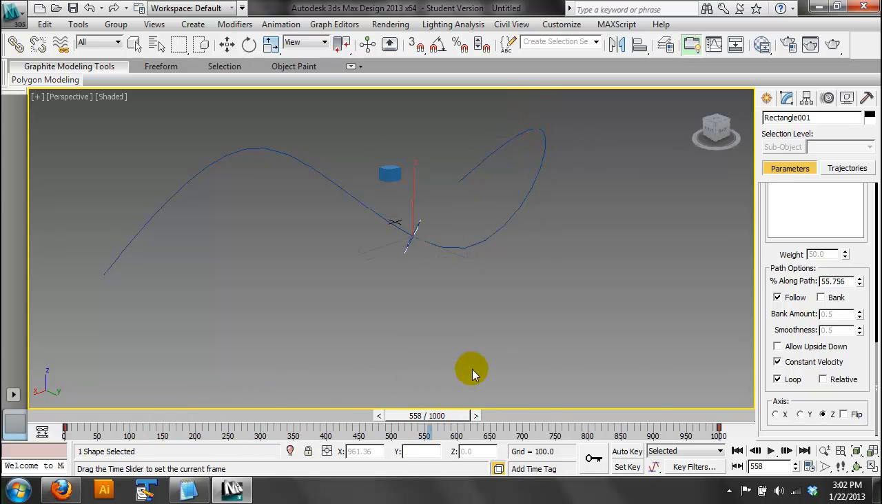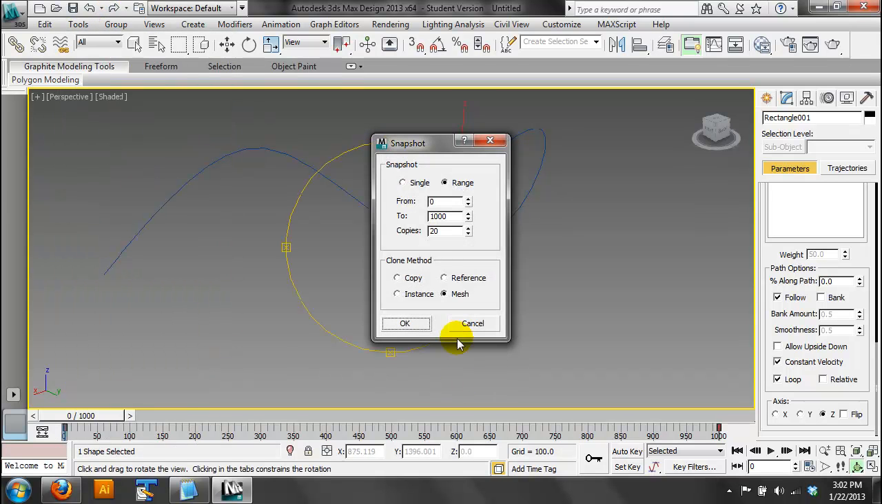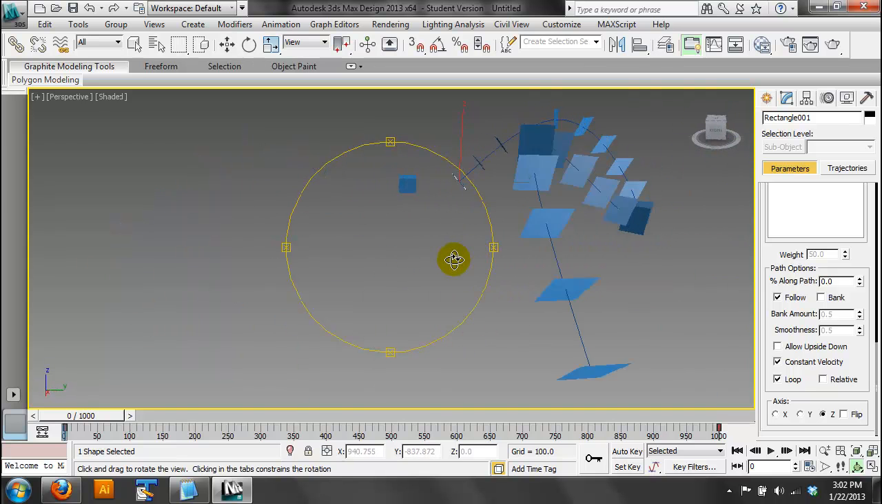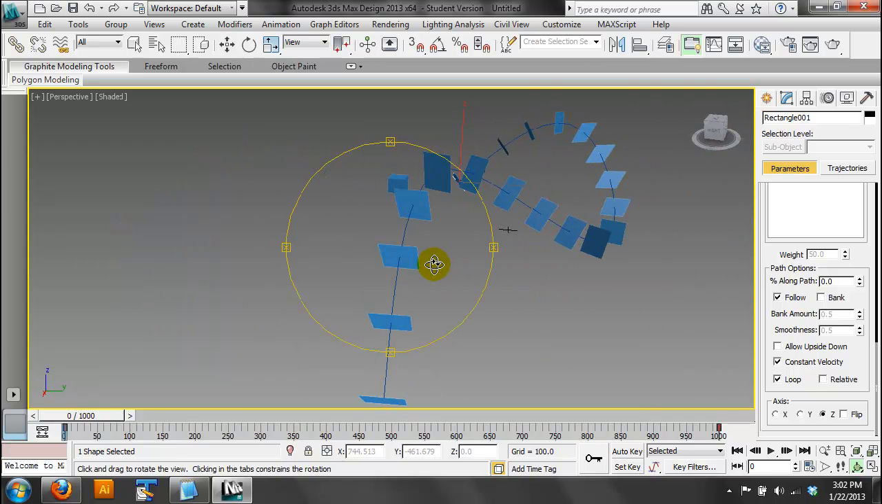Right? Whoa. It's like, damn, it's a roller coaster. And that can get interesting when we apply things like snapshot, okay? Because it's actually flowing along that surface, okay?